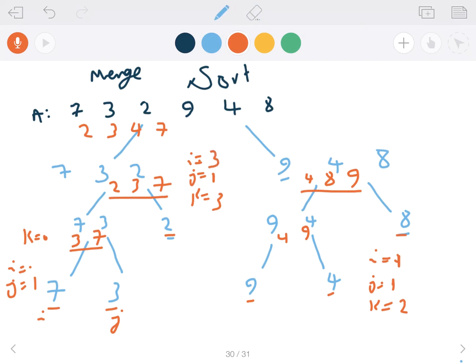And because there is no more item in the left subarray, we are appending all the values from the right subarray to the final solution. So that is adding numbers 8 and 9, in the same order, and we have the final solution. So as you see now, the array is sorted. We have numbers 2, 3, 4, 7, 8, and 9. So that's the merge sort.